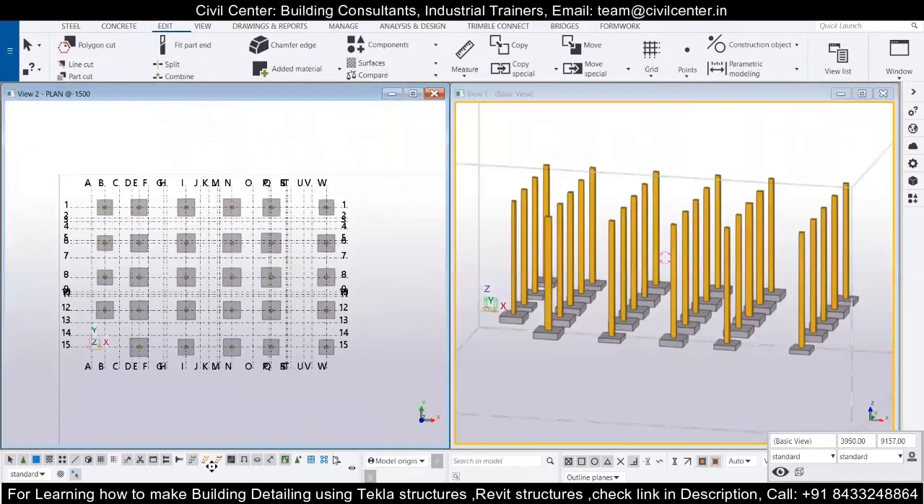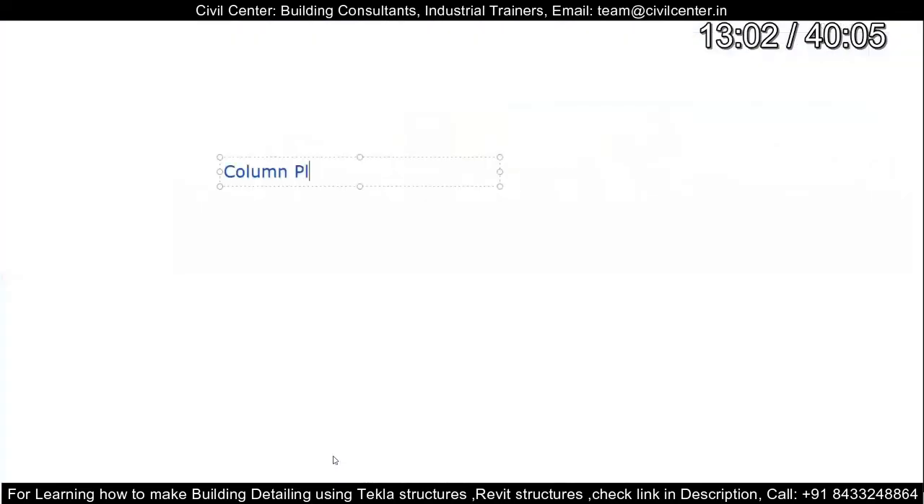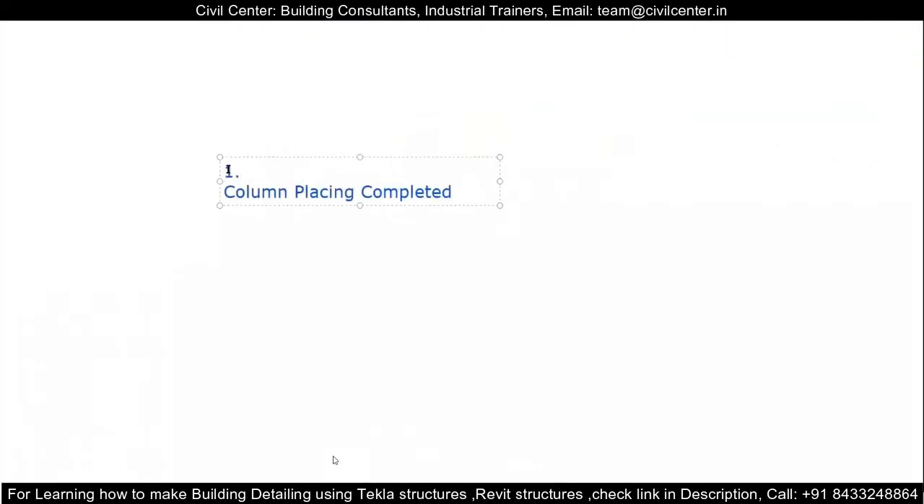Now what is the use of that? If you are working with this view, then you can easily copy any object. If you are working with the wireframe view, then you can see whether the column is exceeding its limit or not. Okay, so this way we have to do that.